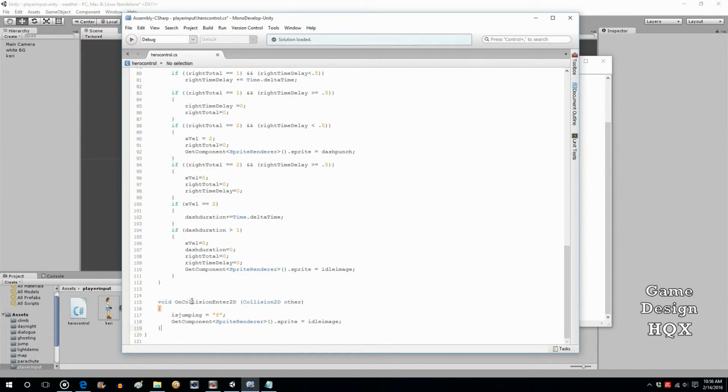So void OnCollisionEnter2D. This is a predefined routine, so you absolutely have to spell it out exactly correct. Capital O, capital C, capital E, and it's 2D, so you got to make sure you do 2D. So void OnCollisionEnter2D, Collision2D, and then other. So in other words, you're colliding with another object.